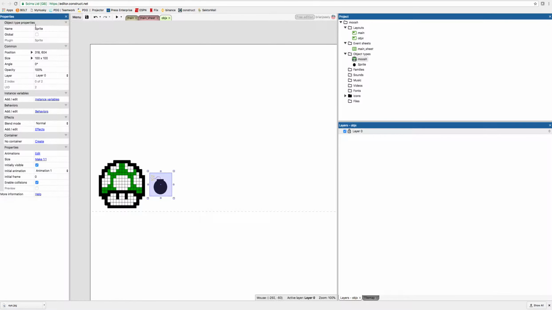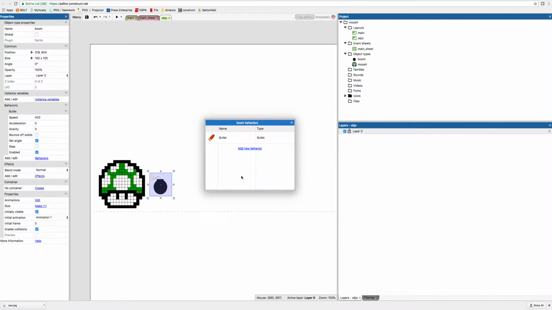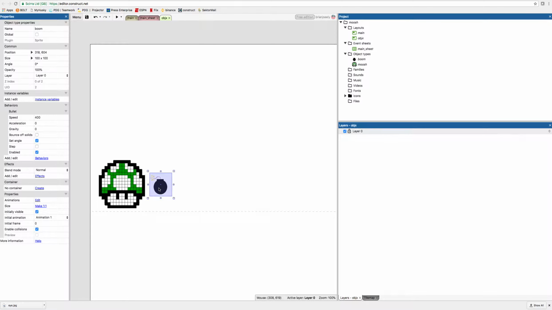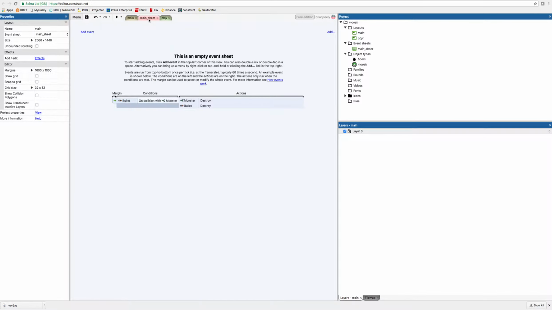So I'm going to come up here. I'm going to call it boom. So boom behaviors. And I know I want that to be a bullet. So I'm just going to call it as that. So now Mush has a bomb that he is going to be shooting. I do that by going back to my main just to see so everything's fine here. I go to my main sheet. Now what I did not do, but which we should, is what don't you see over here?